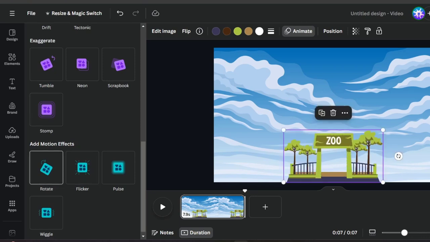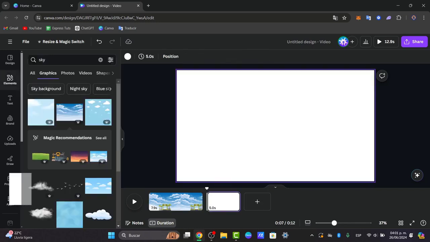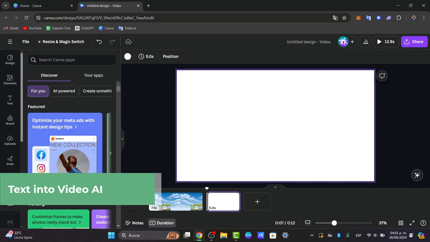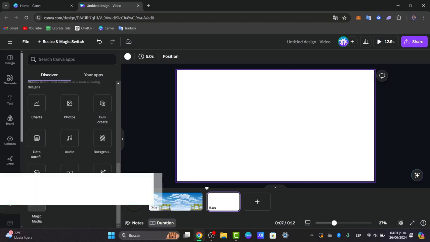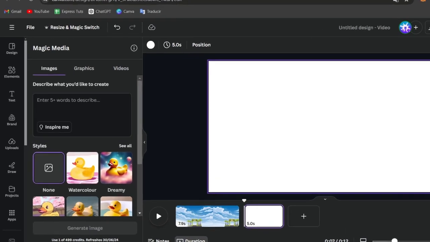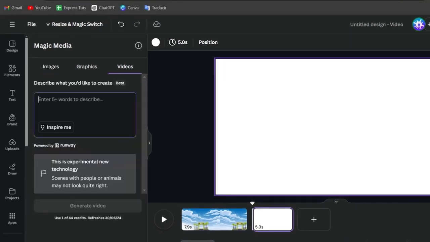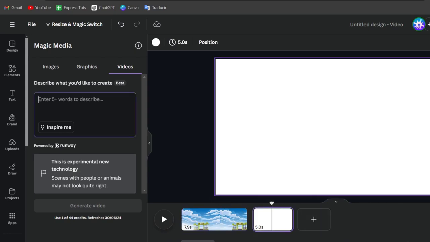But if you want to focus on artificial intelligence to create your brand new video, let's say I go for add page, and here, instead of elements, let's go for applications. Inside applications, I'm going to scroll all the way down and look for Magic Media. Inside Magic Media, instead of going for images, let's go for videos. Now, keep in mind that this is experimental new technology, so scenes with people or animals might not look quite well. So for this tutorial, let's go for the entrance of a zoo. So I go for generate a video.